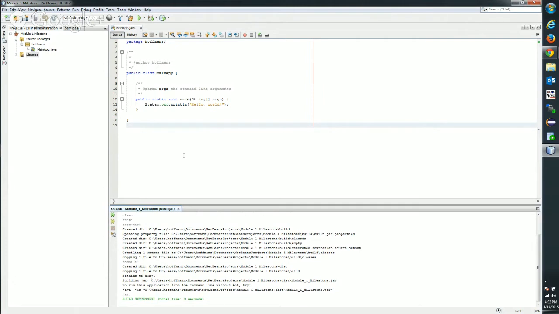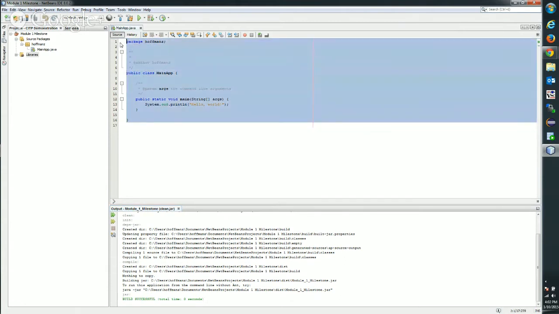When you guys get jar files from each other for milestone review, you'll need to do this with your classmates' jar files to examine their contents as well. But we're just going to confirm that the jar file we just created contains the correct code.